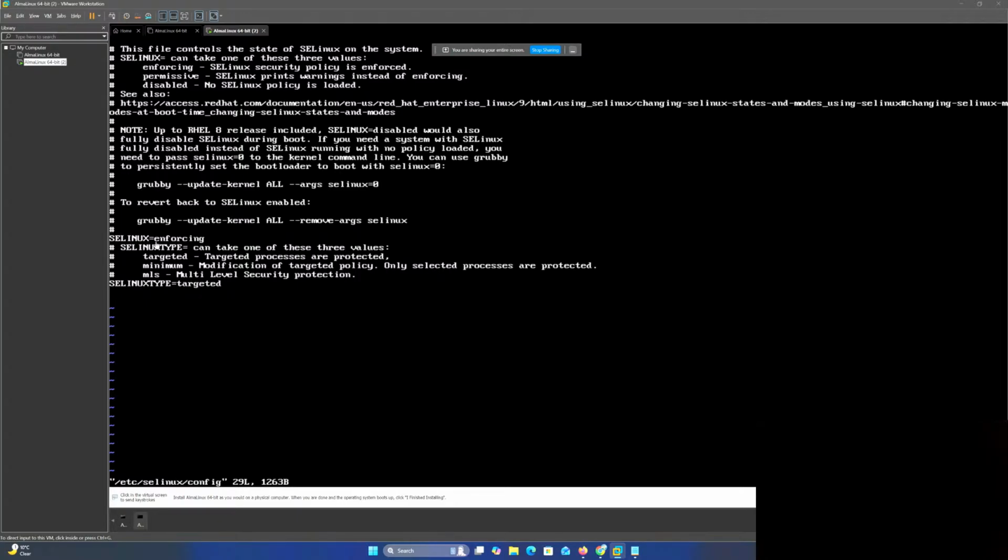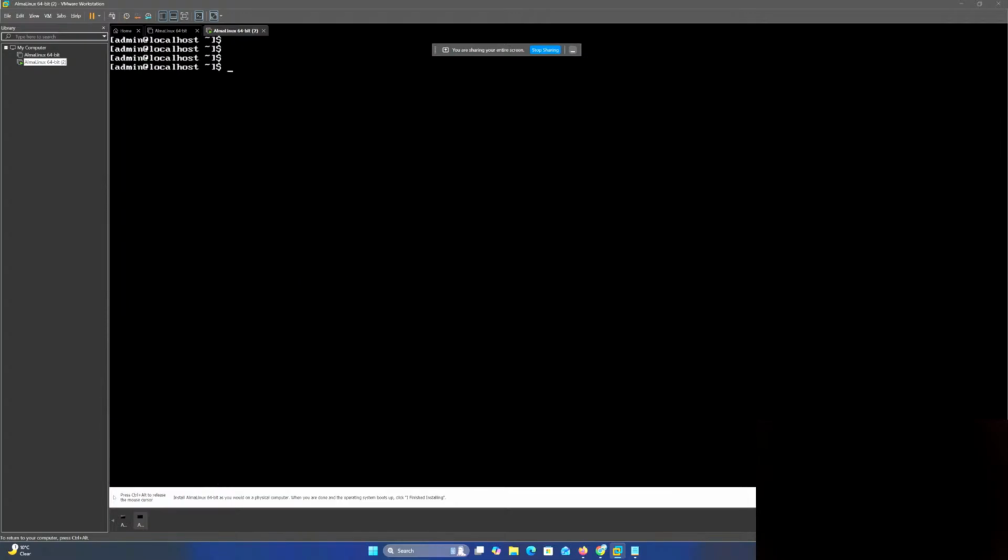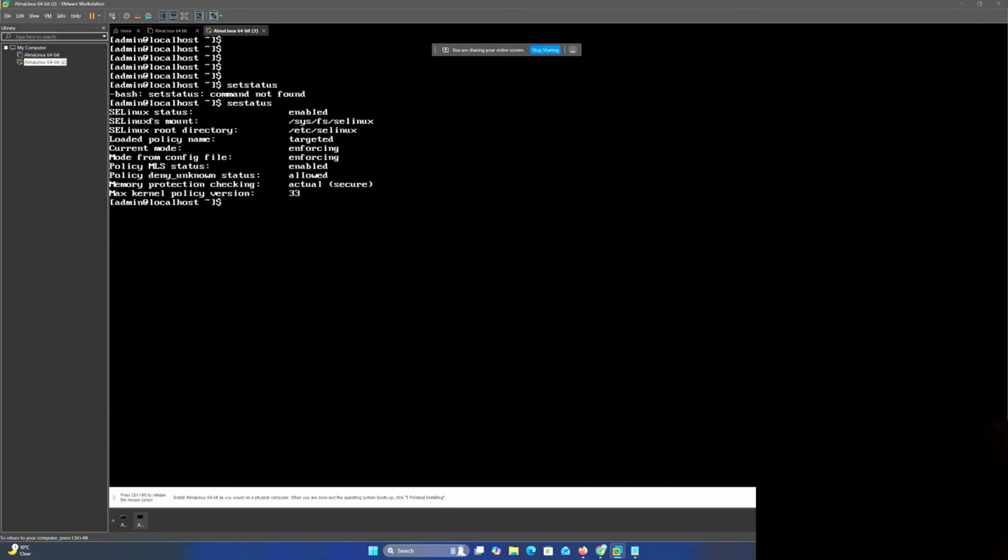I don't know why it's not showing. So we have to terminate this. We will write and quit, and then let me clear this tab. Okay, SELinux is enabled. I don't know why the status is not showing that it's enabled. Oh, it's enabled. Here, the status of SELinux is enabled.